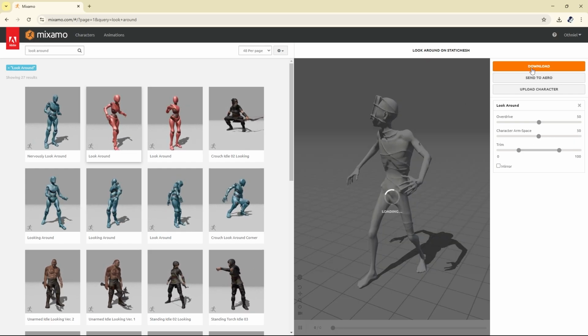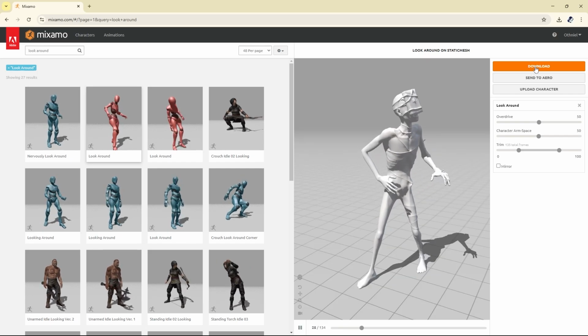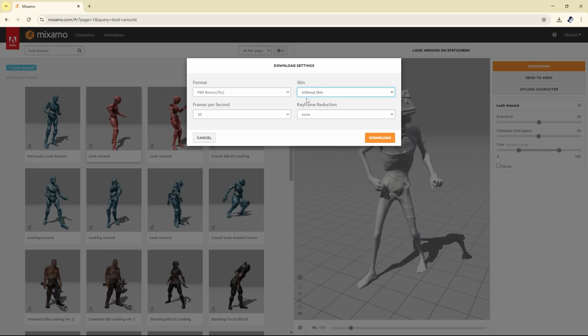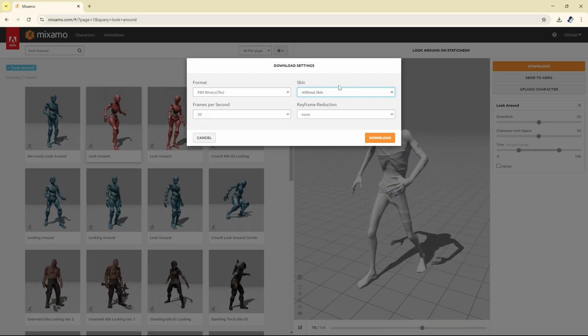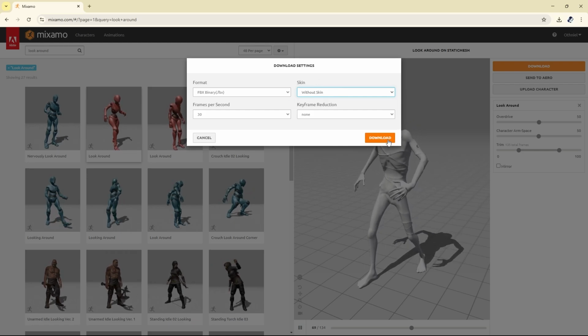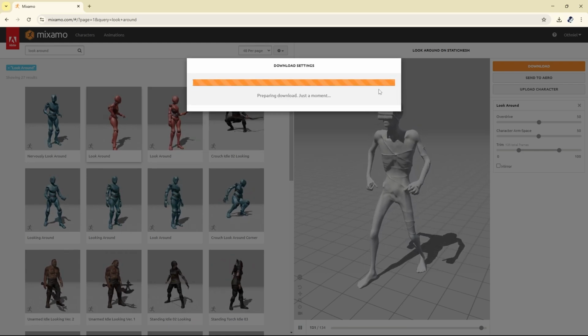Okay, so then what you want to do next is, once it's loaded, click download and without skin. Make sure it's without skin or it will mess up the whole process. And then click download.